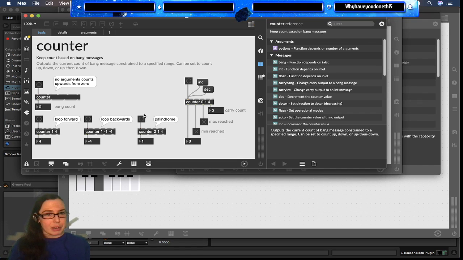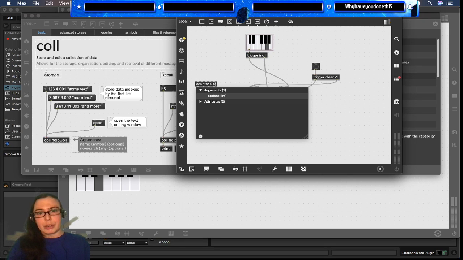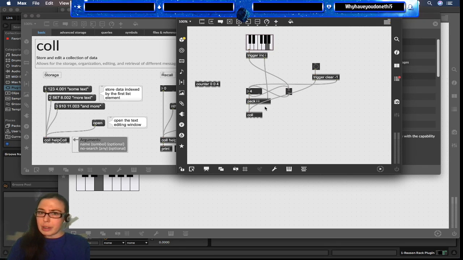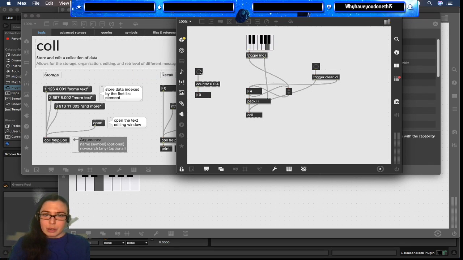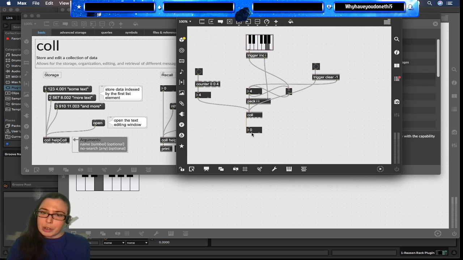So I believe 0 means forwards. Let's try that. So 0, we're going to go forwards, and we're going to go from 0 to 4. Just like the indexes in our coal. Let's put an integer box here so we can see what we're doing. Let's send a bang. Yep, alright, so that's working. And if I send this over to our coal, we should get our notes output. Yep, alright, so that's working.